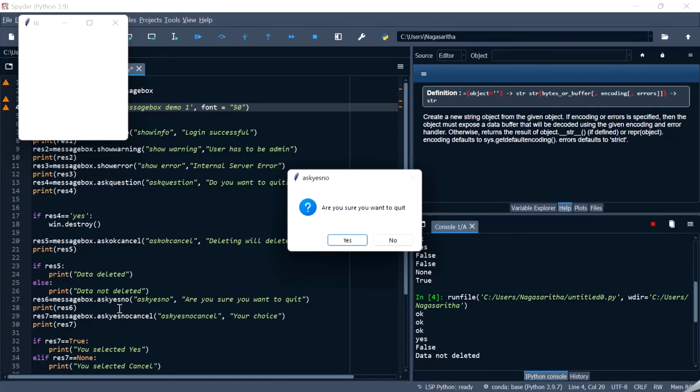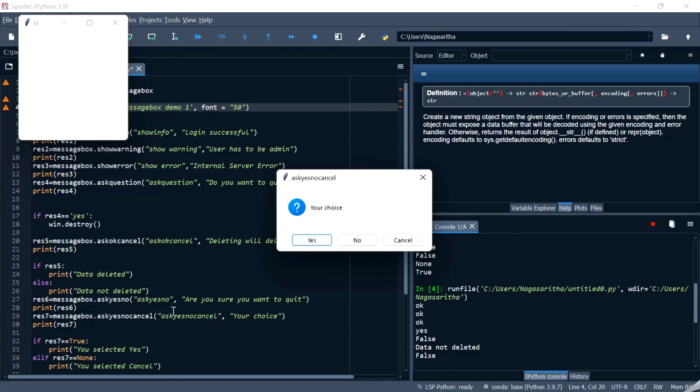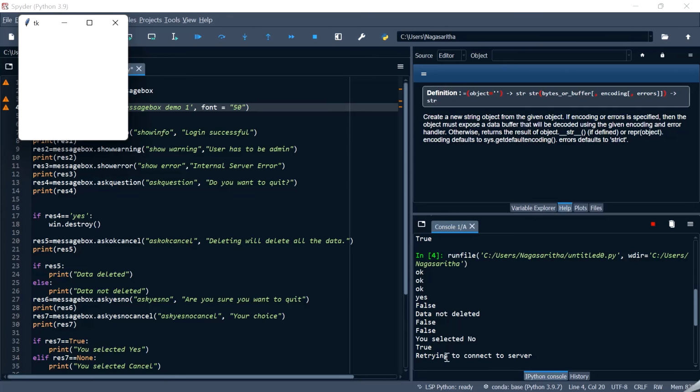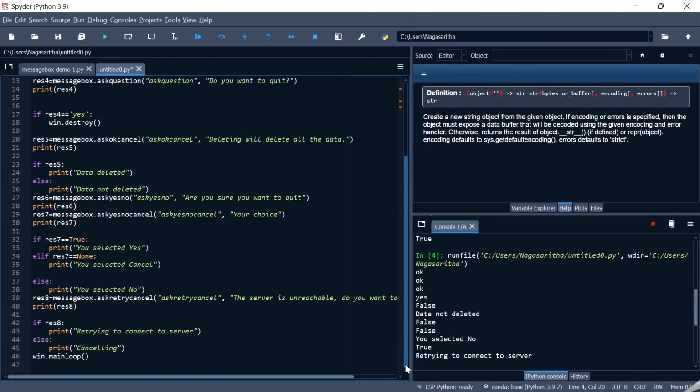Next I'm getting ask yes no. Are you sure you want to quit? I'm telling no. So it will give false. Then it is ask yes no cancel. I'll click on no. If I click on no, then it will say you selected no. Then the ask retry cancel. The server is unreachable. Do you want to retry? So let me give retry. Then I get retrying to connect to the server. Because for retry, I'd given the message retrying to connect to server. If I'd clicked on cancel, then I would have got the message canceling.